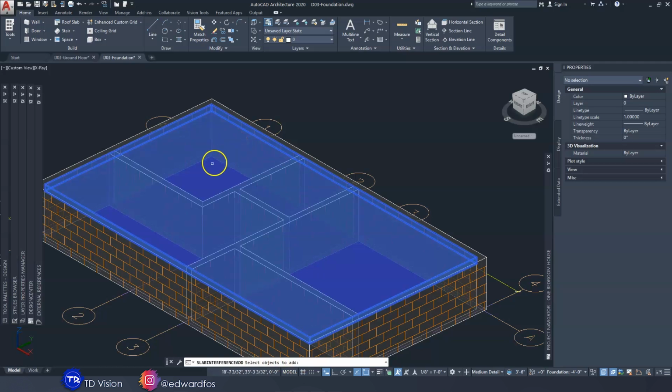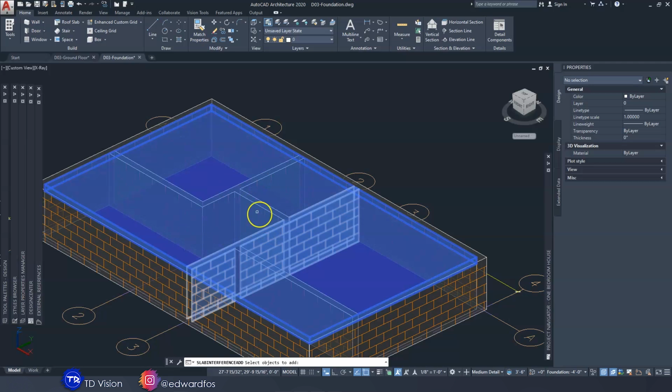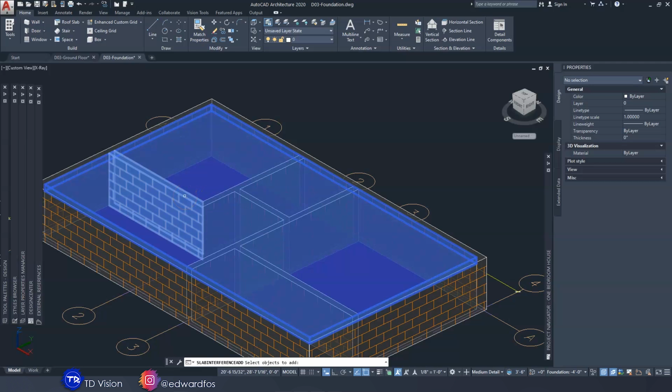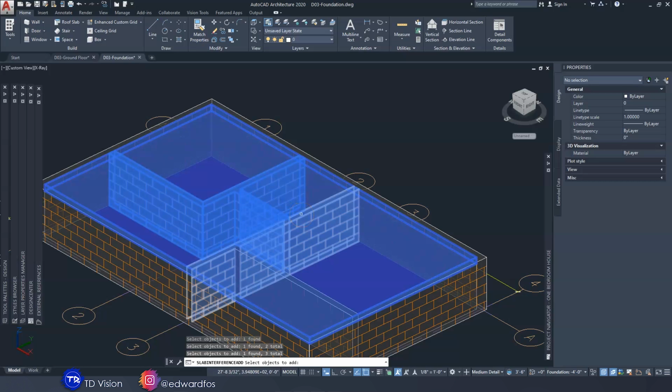So what do we want to add? We want to add these walls that are interfering with the floor slab. So let's go ahead and select them. We could actually do it from the 3D view, which is what I'm going to do here. That wall, and then we have this wall, we have this wall, and we also have this wall. So these are the walls that are interfering with the floor slab.